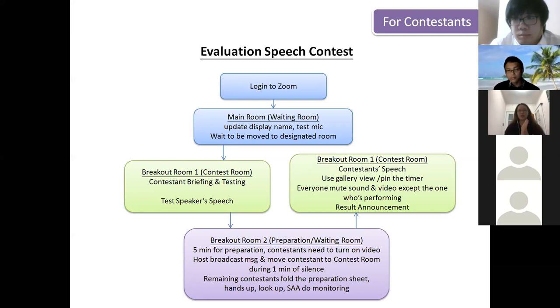So in this part, SAA needs to do monitoring and make sure that the contestants won't be watching their phone or using any electronic devices. And as said, when contestants are moved back to the contest room, they deliver their evaluation speech. Once again, contestants need to use the gallery view or pin the timer to make sure they can see the timer card. And everyone mutes sound and video except the one who is performing until the result announcement. So that's how the evaluation speech works, and that's the use of the breakout room.